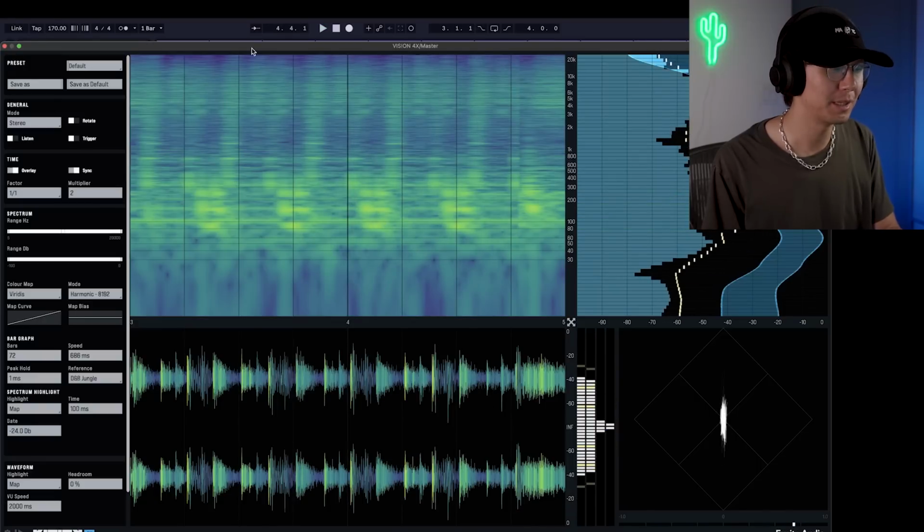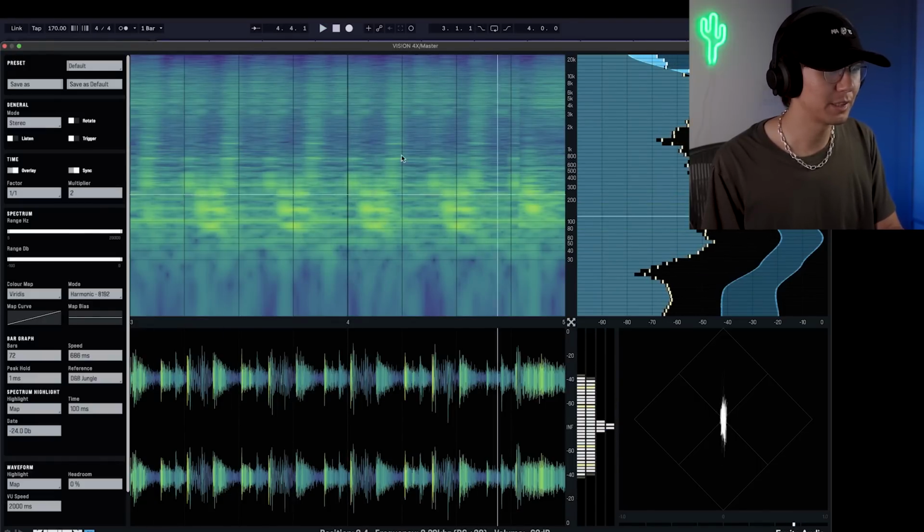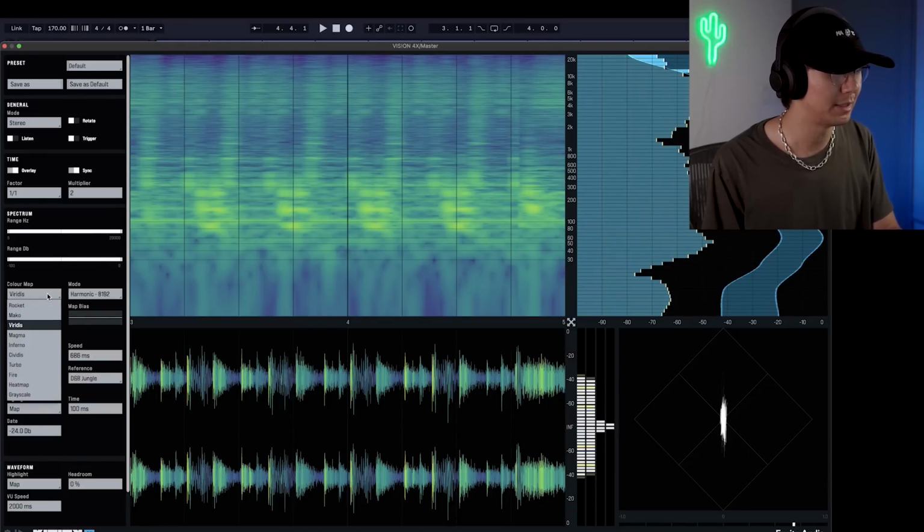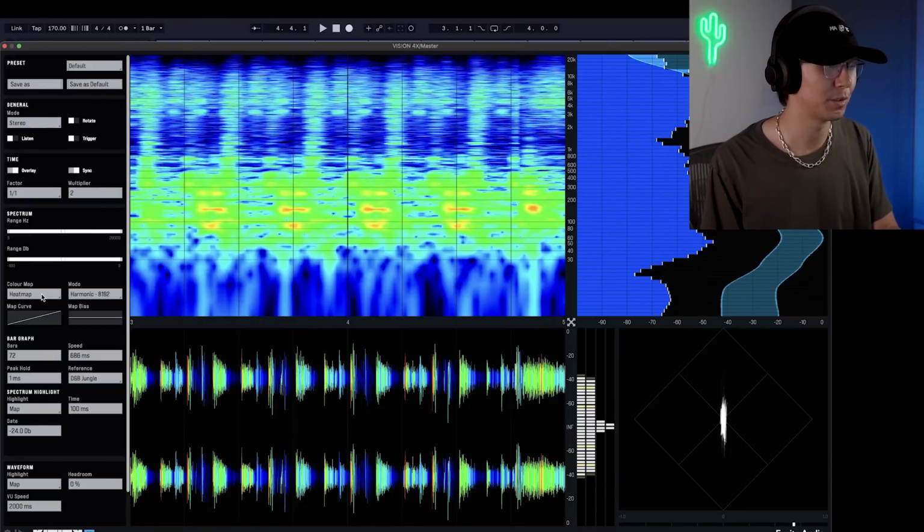Do you hear that hum in the background? Well, on this visualizer, we can kind of see that there's a line here that's consistently running through the sample. It can be a little more visible if you change the color map, maybe use a different color setting. The heat map tends to be a good choice for identifying such issues because those type of frequencies tend to be pronounced with this color setting.